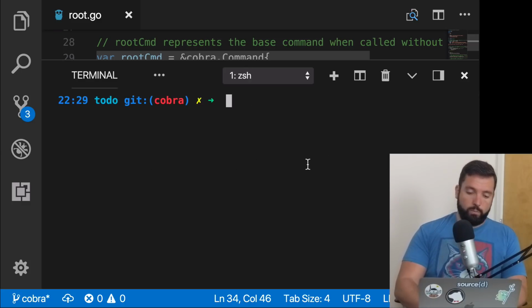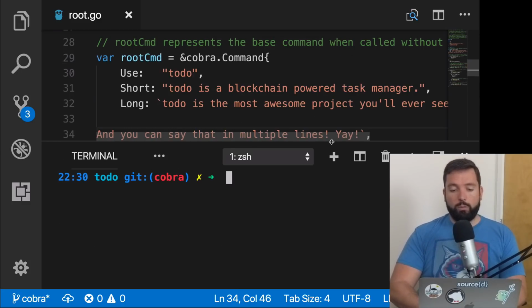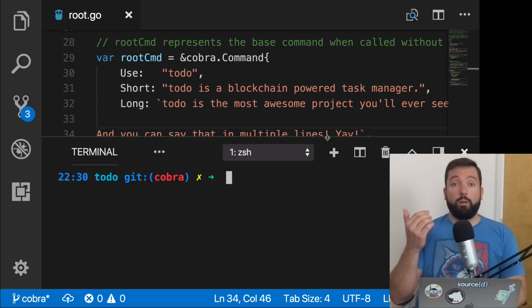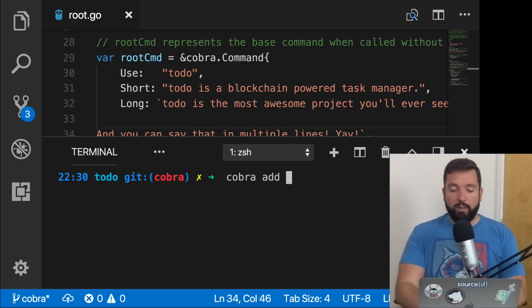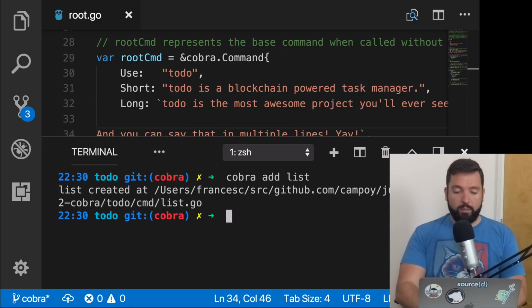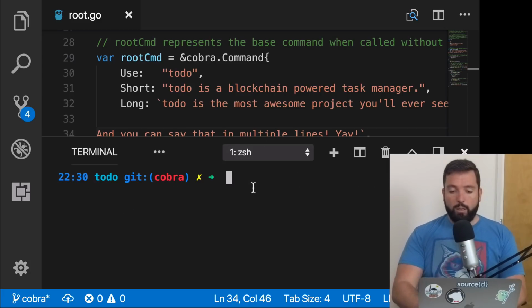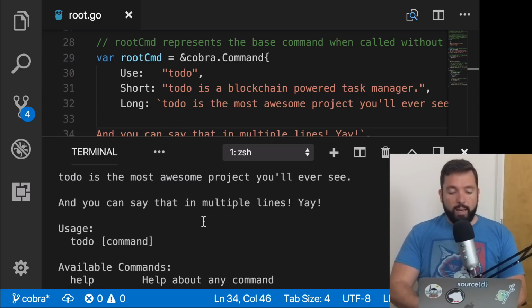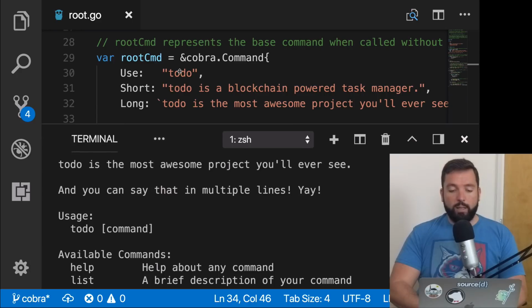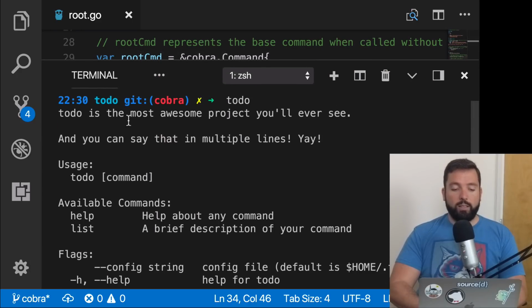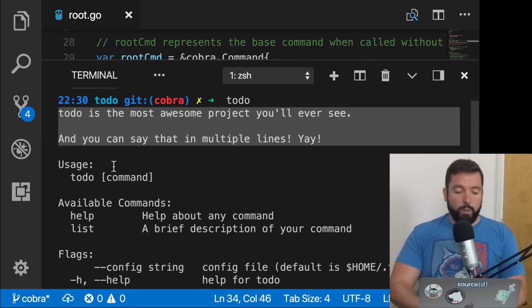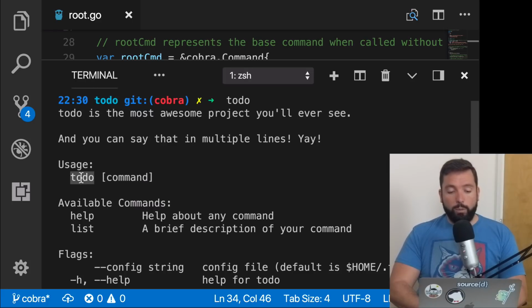So let's say that you want to list all of the tasks, right? We're going to call it list. So what you can do is cobra add and then the name of the command, list. Now when I do this, without modifying anything else, if I do go install and run todo again, you will see that now we have extra things. And this starts to get interesting because all of a sudden it says the description that we gave before, sure, but also the usage, it's todo and a command.